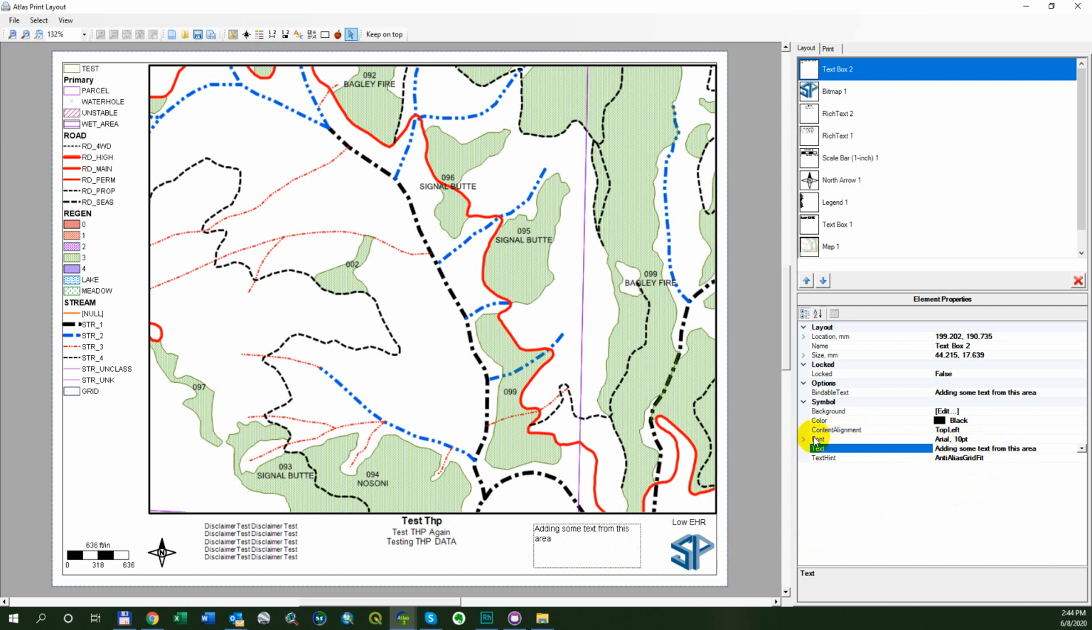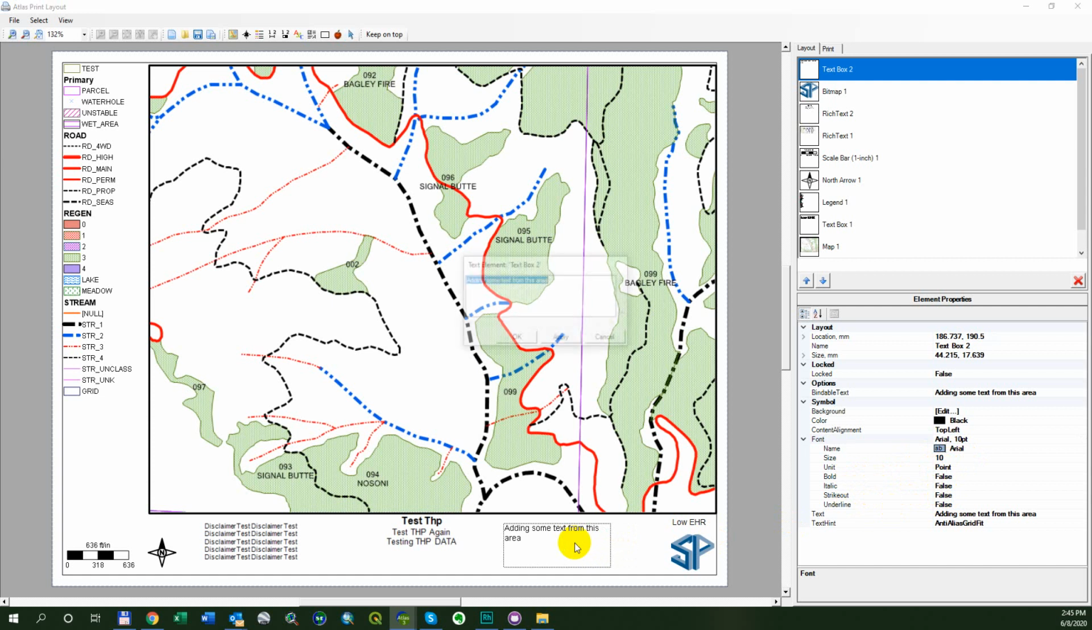For the rest of the settings, you're probably going to be mostly just dealing with choosing some sort of font that you like. You do have quite a few options in here. Size, you can change the unit, which is most likely not necessary, as point is going to be what everyone's used to in terms of a size unit. Bold, italic, strikeout, underline, I think these are all things that most people are quite accustomed to.